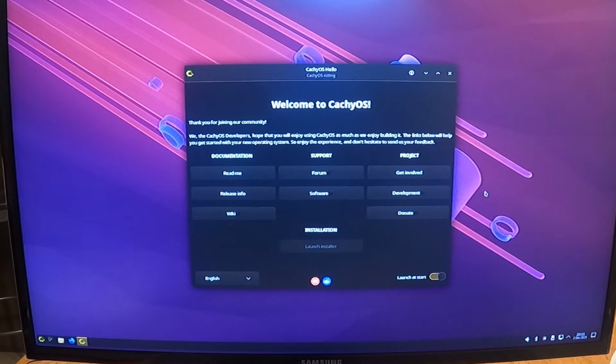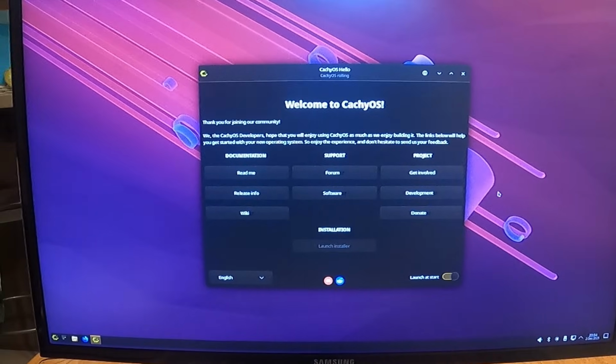Not a secure platform 14. We don't really give a crap about that, right? So this is CachyOS Linux OS right here. Let's continue. What happens when I click launch the installer? So launch installer has been clicked on our CachyOS.